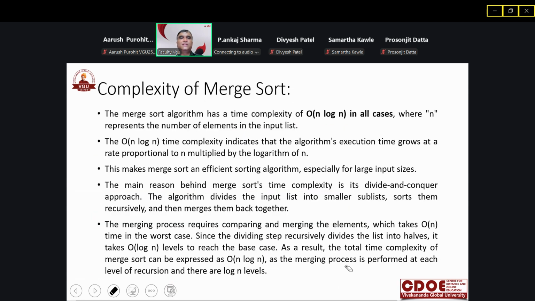So what is the complexity of merge sort? The time complexity of merge sort is order of n log n in all the cases. There is no best, worst, or average case difference. In all three cases, best case, average case, and worst case, the time complexity of merge sort is order of n log n, where n represents the number of elements in the input list. This makes merge sort an efficient sorting algorithm, especially for large input sizes.